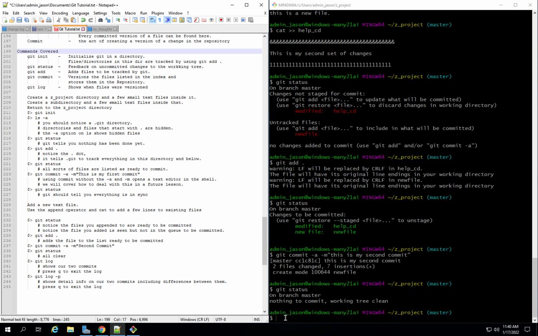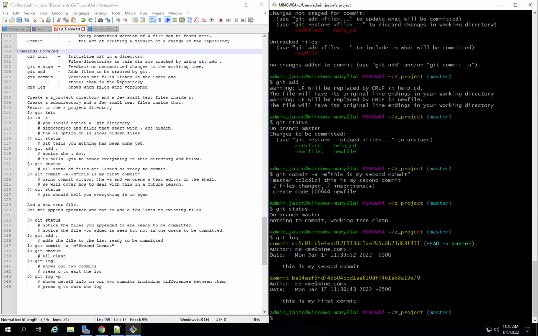Now, I want to actually see what's in the repository. So I'm going to just say git log. And that's going to show me the two commits that have been made. The first one at 11:36 and the second one at 11:39. And the notes that I put in. So the message, this is my first commit and this is my second commit. This is great. It tells me that I have made commits and when I've made those commits.